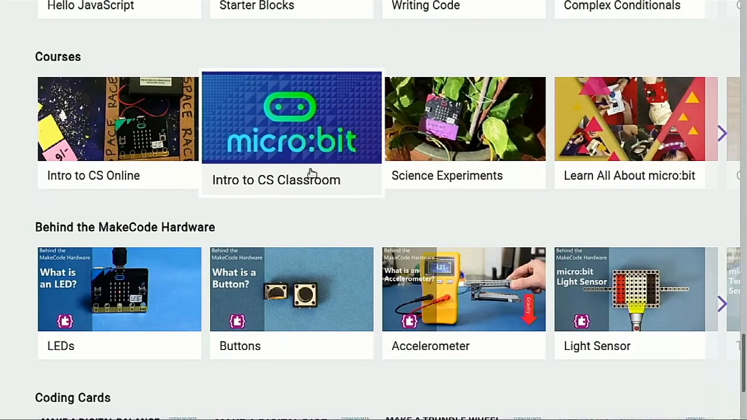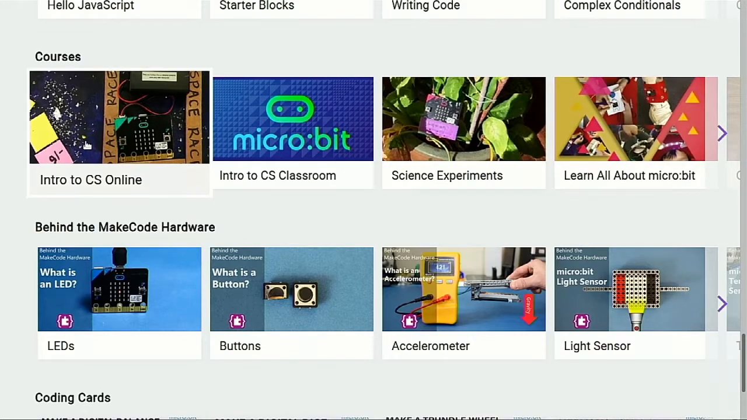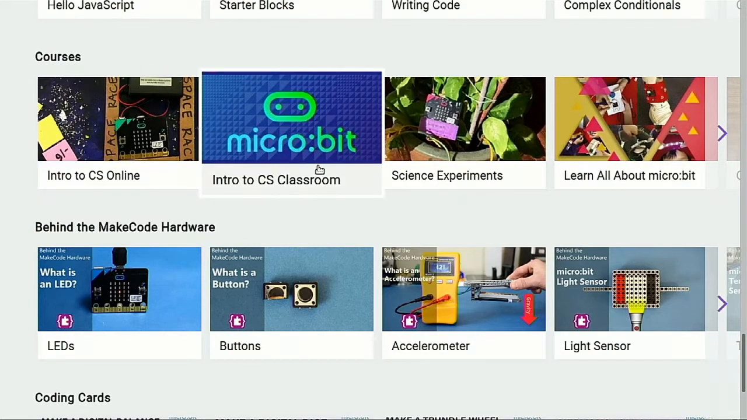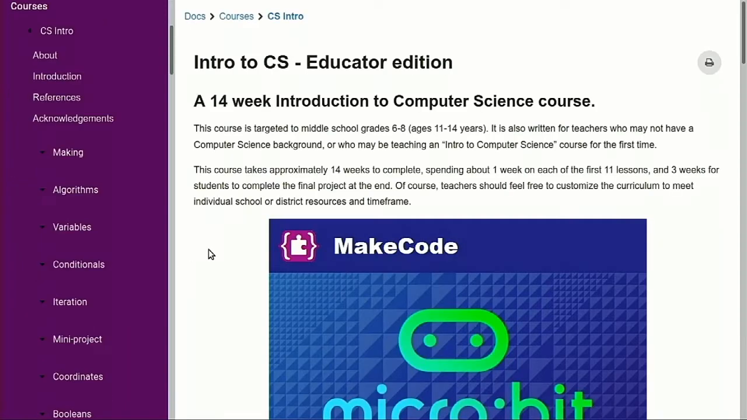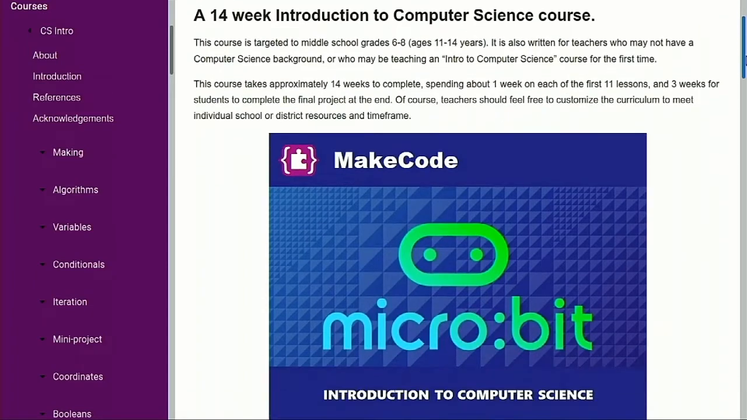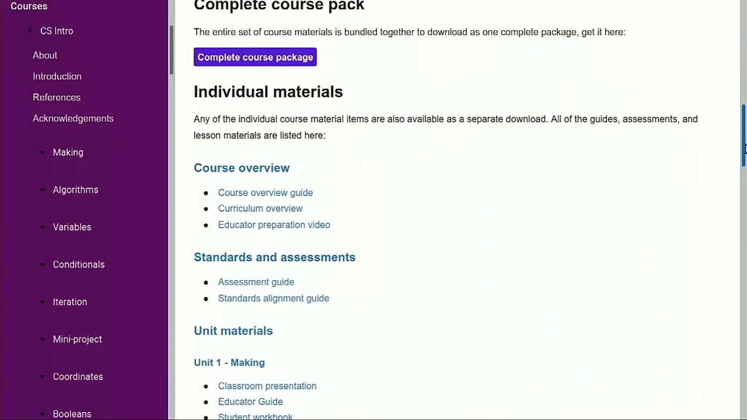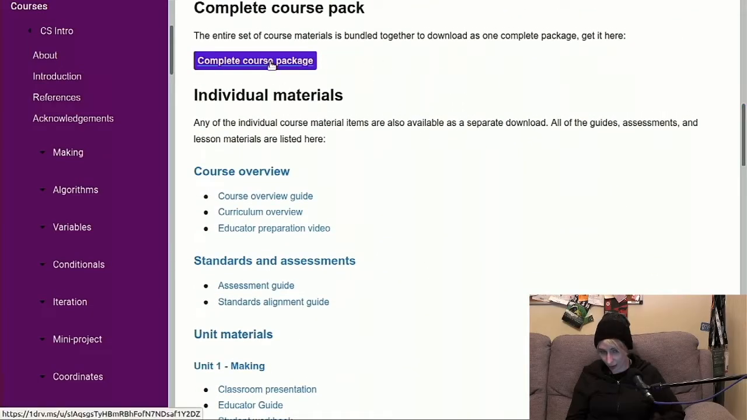And then right down the bottom, you've got these courses. So that's the Introduction to CS. This one's really good as well. This is much more computer science for lessons, and this is very much for people who are struggling to teach computer science. You can download the complete course package. You just click here.